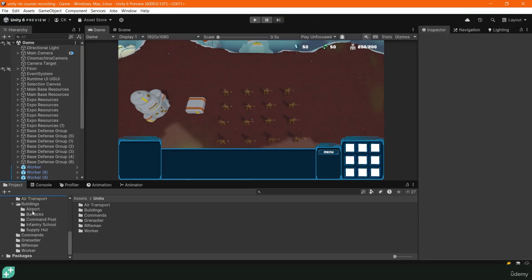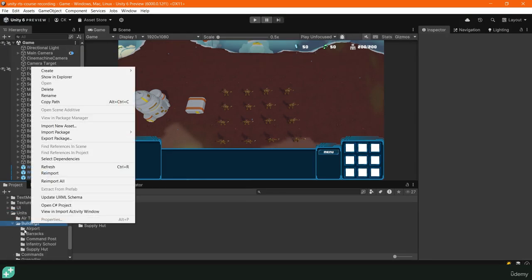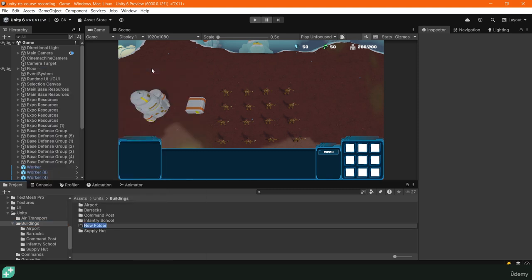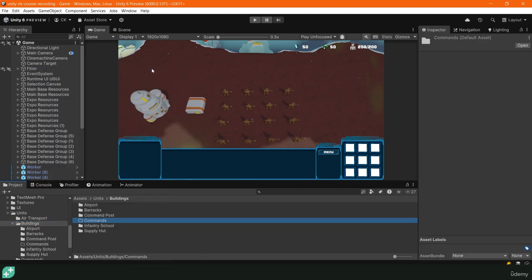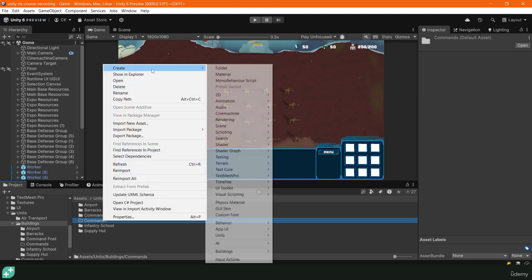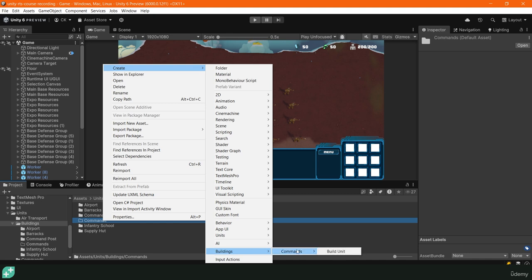In our project panel, our units, buildings, let's go ahead and make a new folder. We'll call it commands, similar to what we did for units commands. And in there, right click, create. Now down here at the bottom, we've got units up here, AI actions move, buildings, commands, build unit. Maybe we need to change our AI actions to be AI commands so we stay consistent. We'll do that in just a minute.